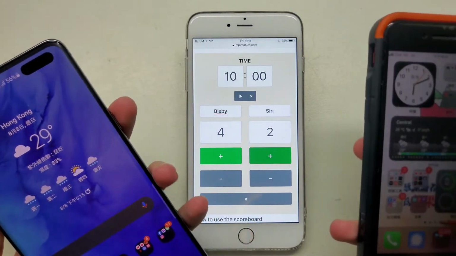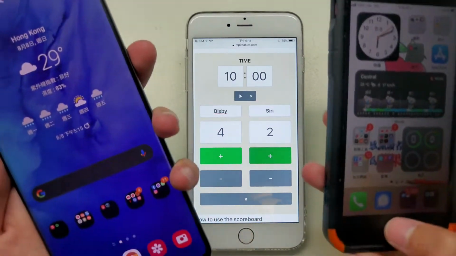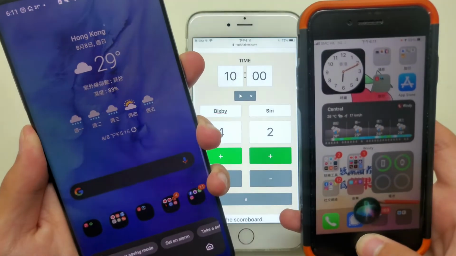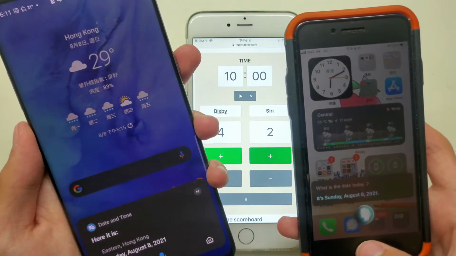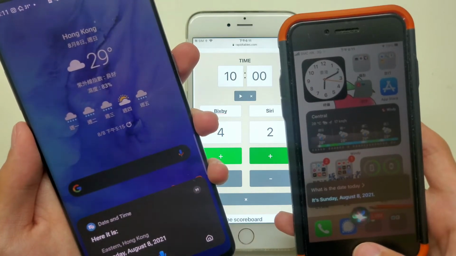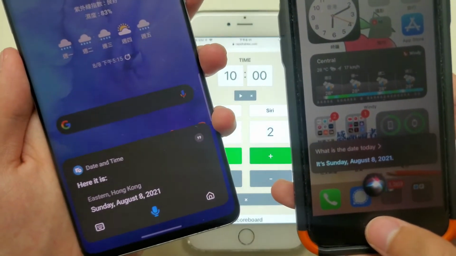Okay, next thing, the date. What is the date today? Today is Sunday, August 8th, 2021. Okay, so yeah, both did pretty good.